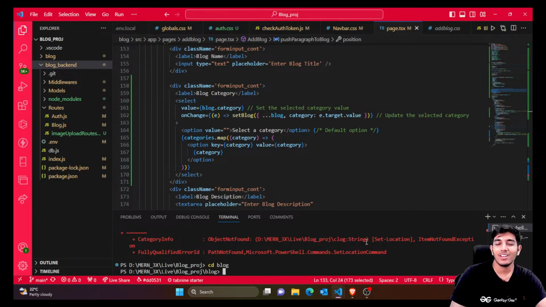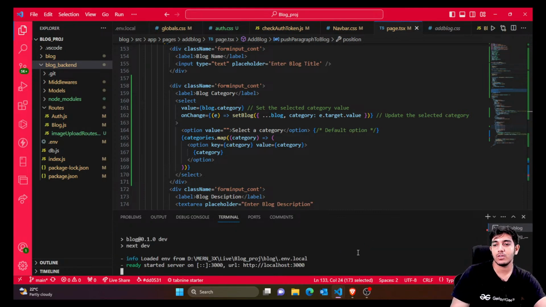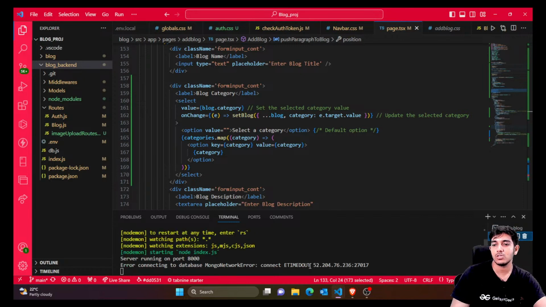Now it's fine. Okay, so I'll just type npm run dev. Right, so let's start with the front end. Okay, so front end is there, back end is also here. You can see back end is here, but the connection timed out.